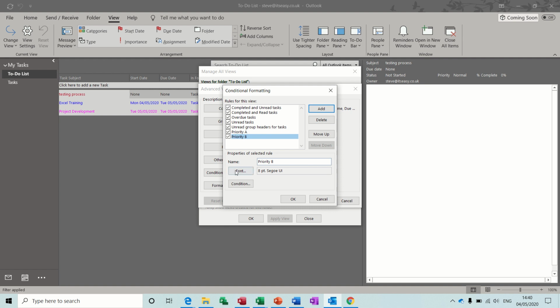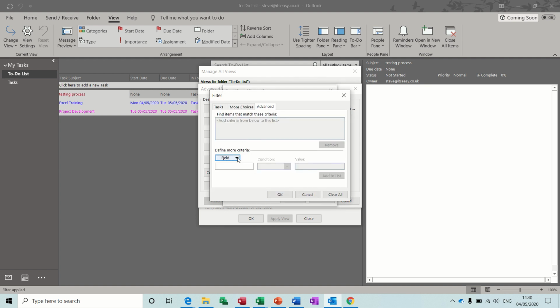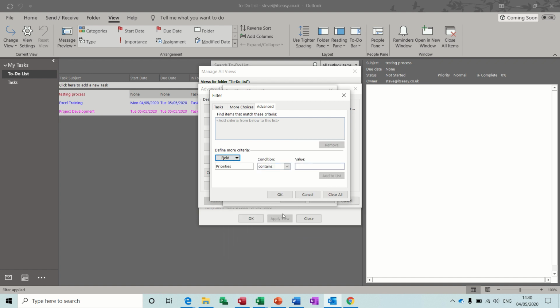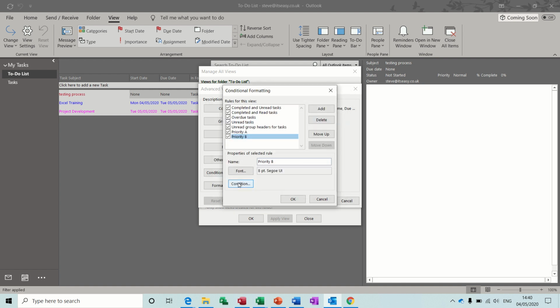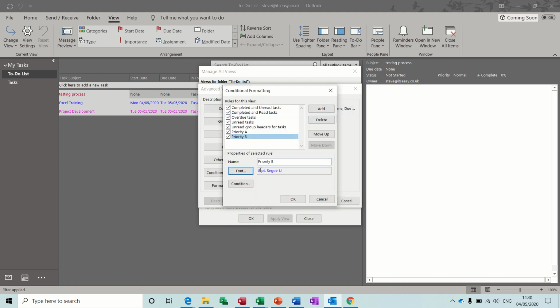Priority B. Condition advanced field user defined priority equals B. Add to list. Okay, I want this to be blue. Blue. Okay. Add the third one and the last one. Priority C. Spell that wrong.